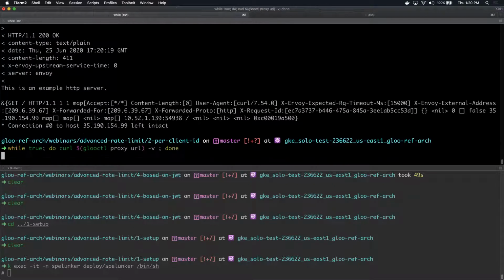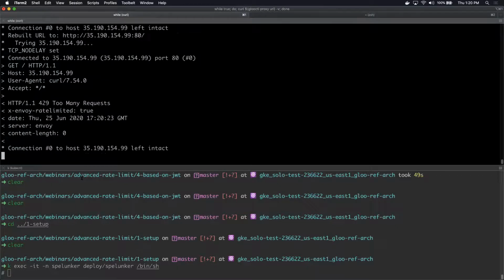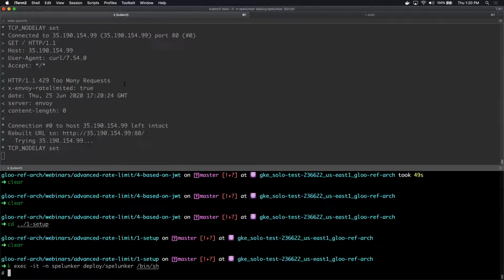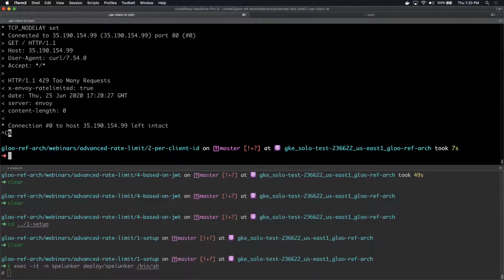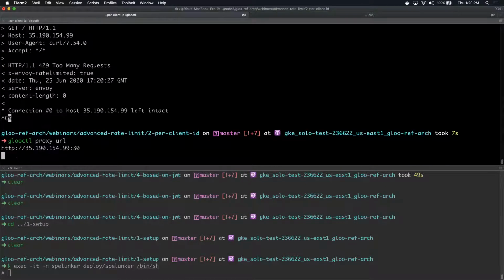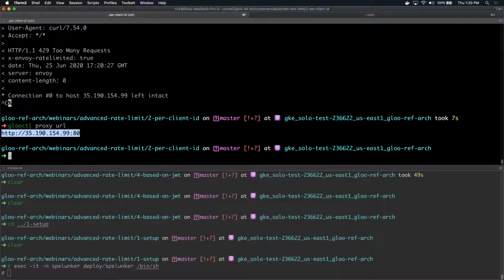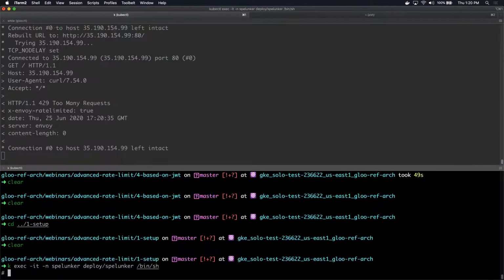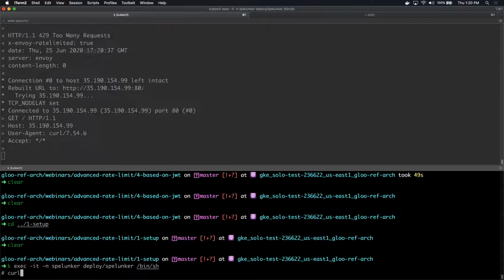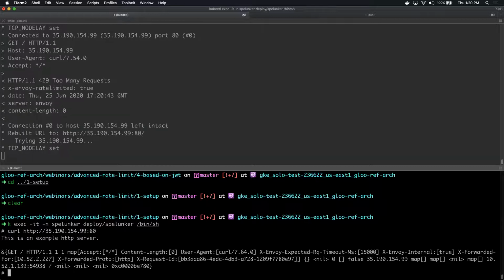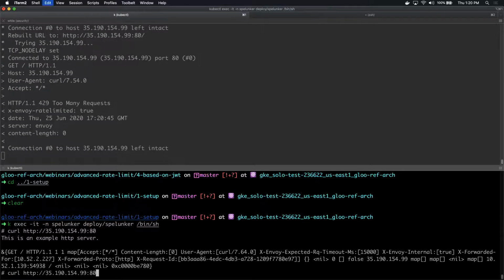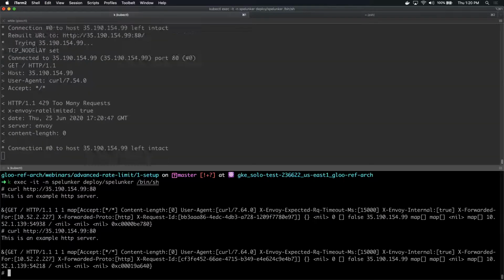We can actually do something like that. So we're slamming the server now, but what we should see, oh, I need to, so now we can see our original client from my machine is being rate limited, but we're able to continue to issue requests from a different unique client. So we can see that this is working as we expect.